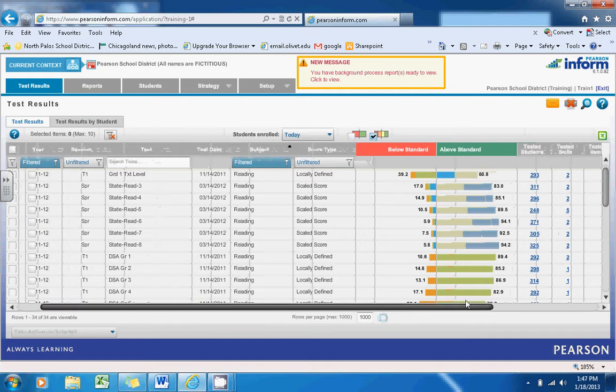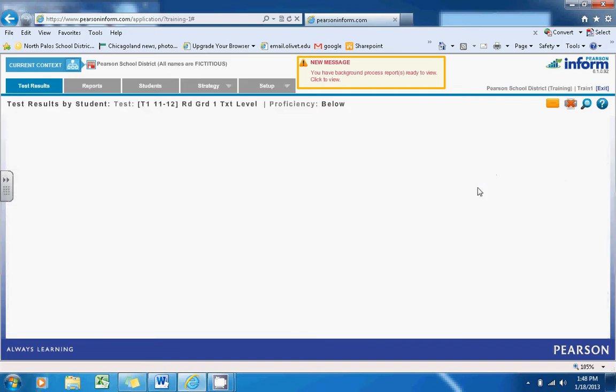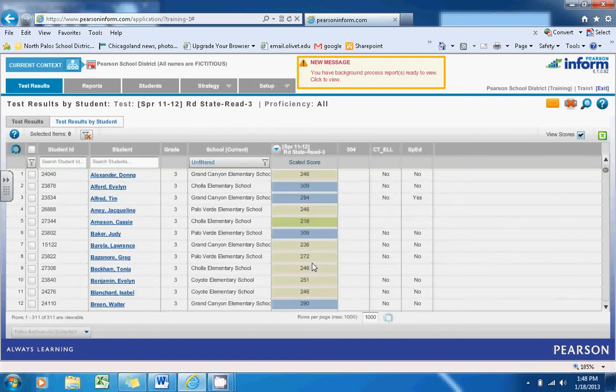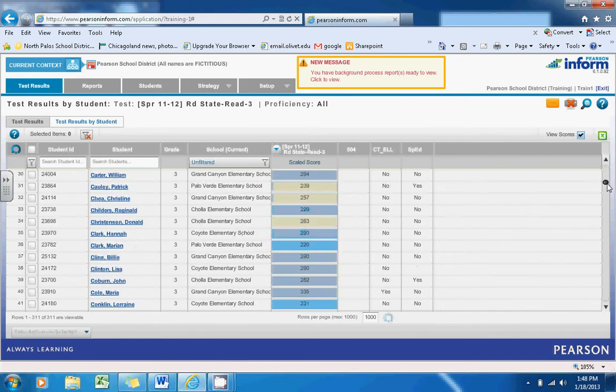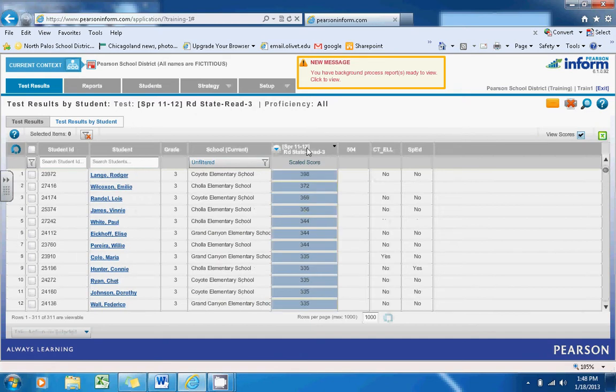Now I can use the scroll bar and move further to the right and show you some of the other columns. Here you'll have a Tested Students column. By clicking on the number listed under the Tested Students column, this will show you all of the scores for the students who had this test administered to them, whether they met, below, or exceeded, and so on and so forth. Once again, you can sort by scores to see them from highest to lowest or lowest to highest.